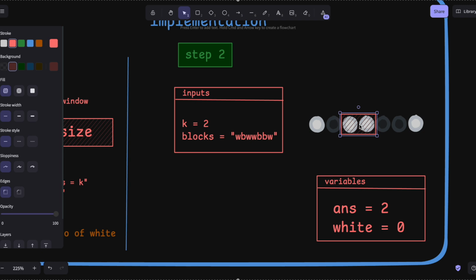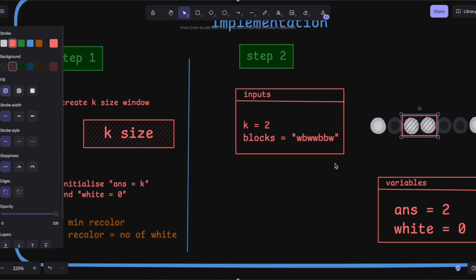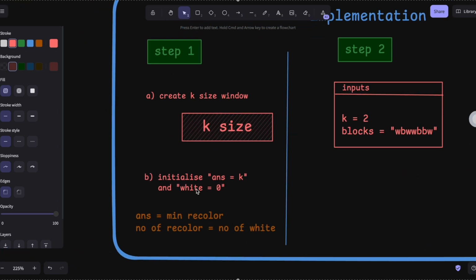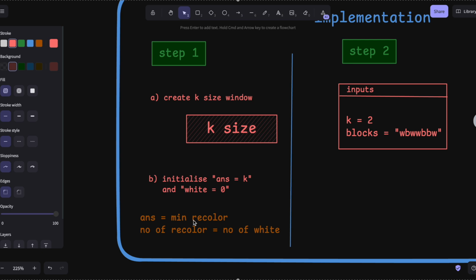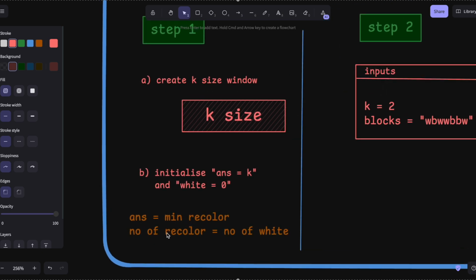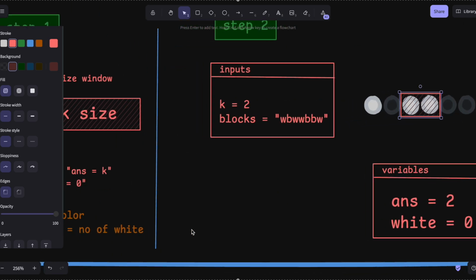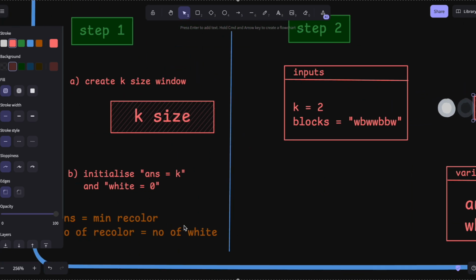And if I choose this particular window, then white will be assigned 2. So this is how it works. As I said, ans will be equal to the minimum recolor operations, and if you notice carefully, the number of recolor operations required for a particular window is equal to the number of whites, right?